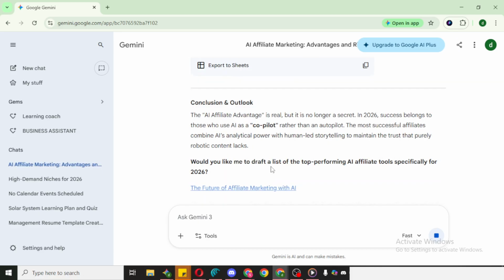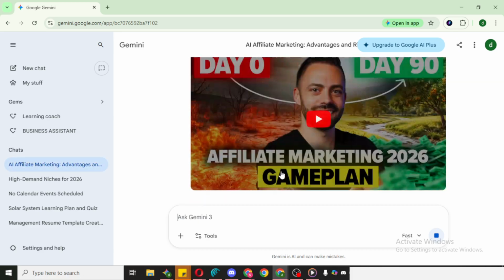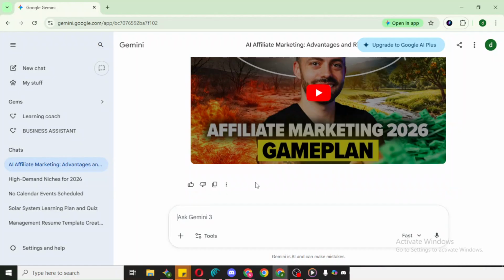Once you've entered your prompt, press enter and wait patiently while Gemini generates the content. Give it a moment to complete the response. You'll see a neatly formatted draft appear. If it's still writing, let it finish so you have the full text ready for export.